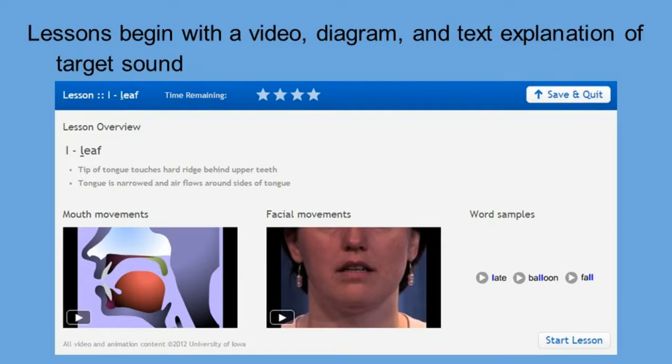This diagram will show you a short video of what that visual profile looks like. The second video shows, and you can hear, the movement and the sound of that. For this one, you'll hear the repeated L sound. And then on the far right, there are three examples of this sound: late, balloon, and fall.